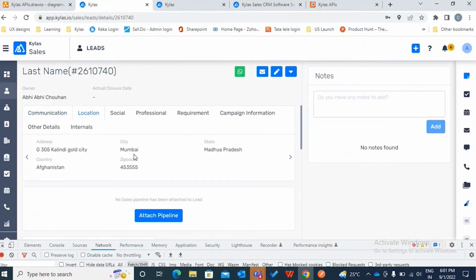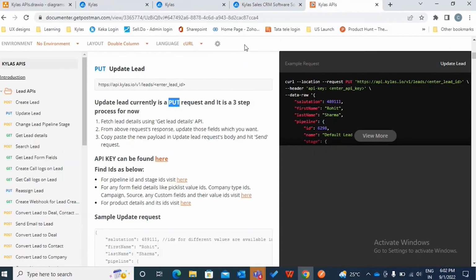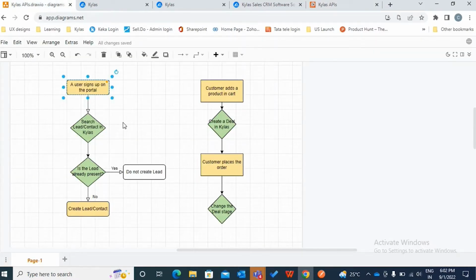Okay, something like this. So that was a way to update a lead after you have created the lead in Kylas via API. I will repeat this update-lead process, as I already told, this is a little lengthy process because we don't have a patch request right now. So what we have to do is I will again go to this business case.